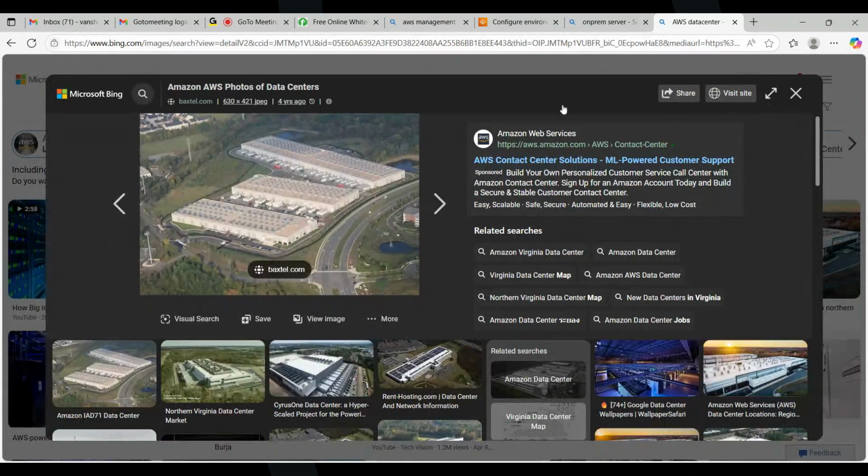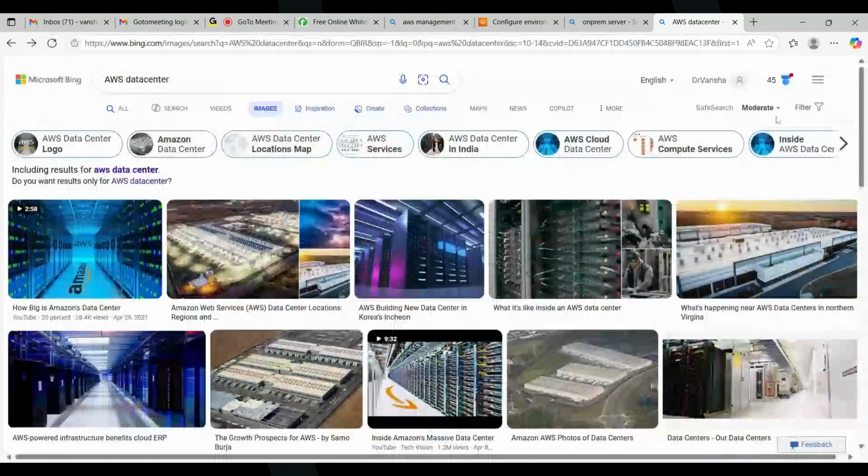So now, coming back to the regions. A region is basically a geographical area where the cloud provider has put their servers or installed their servers. Every region must have three availability zones or even more.